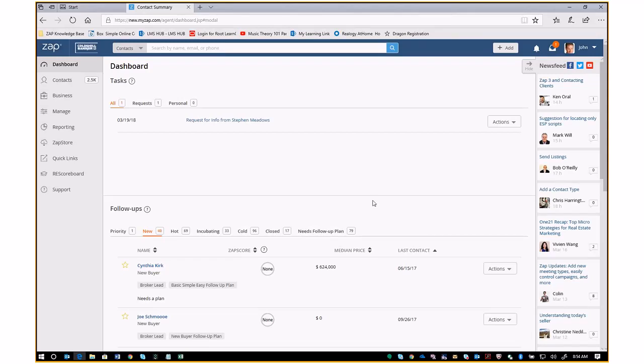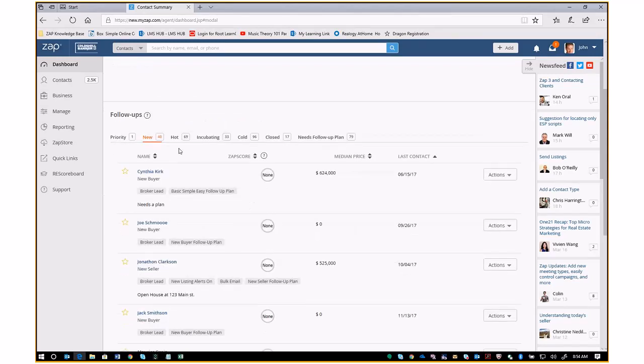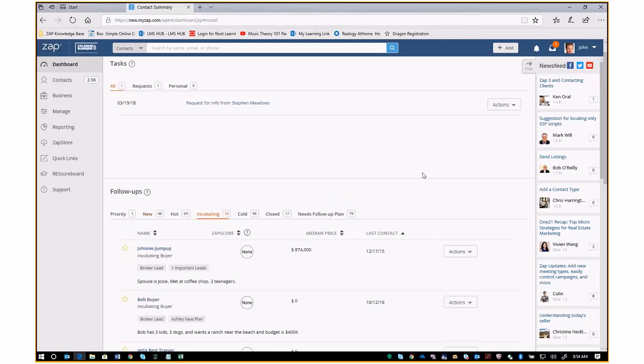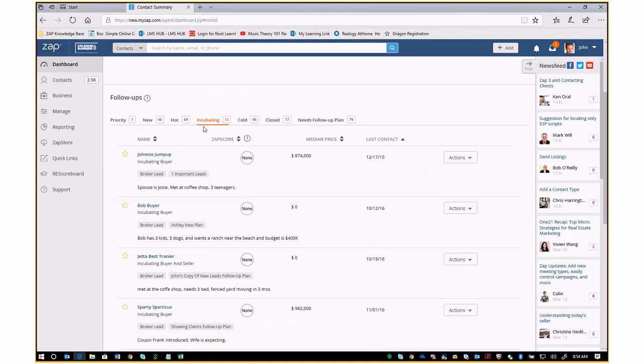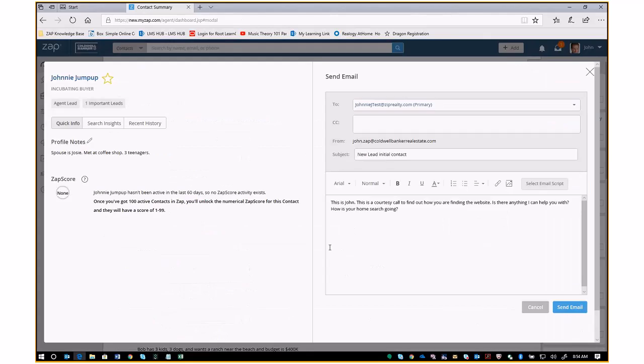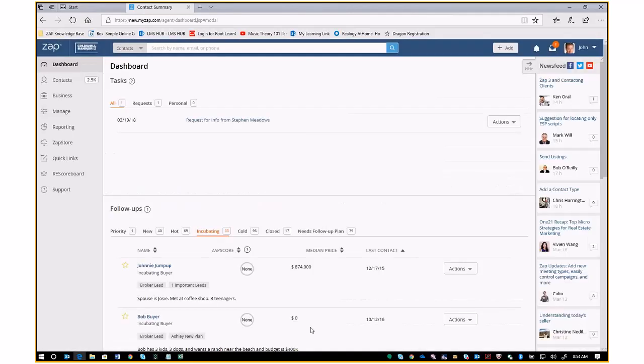Those statuses here will typically, if all of those are on, have an assigned plan. So I'm going to go into incubating here, an incubating client, and we're going to see Johnny jump up here. We're going to select send an email, and you can see that the next thing is a phone call that I should be doing. This is a courtesy call. And so that's the next suggested item, suggested touch point on the follow-up plan series for this particular person.